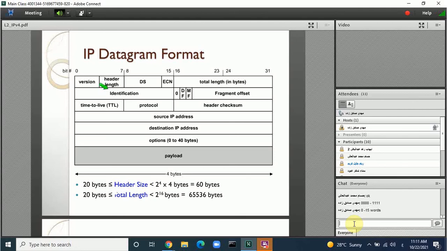Each word here is 32-bit, each word 32-bit, here 1, 2, 3, 4, 5. Options may be 0 to 40 bytes. If 0, we have 5 words. If you have 5 words, each word is 4 bytes, so 5 words equal 20 bytes for the header here. The header is at minimum 20 bytes. And the header is at most 60 bytes here.